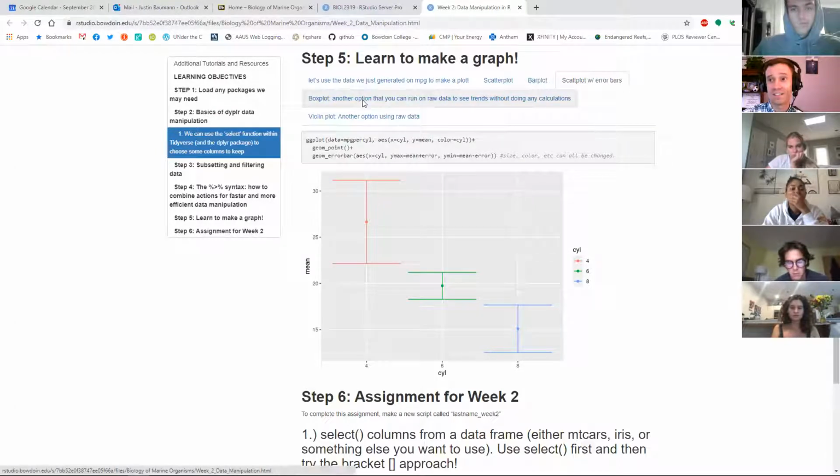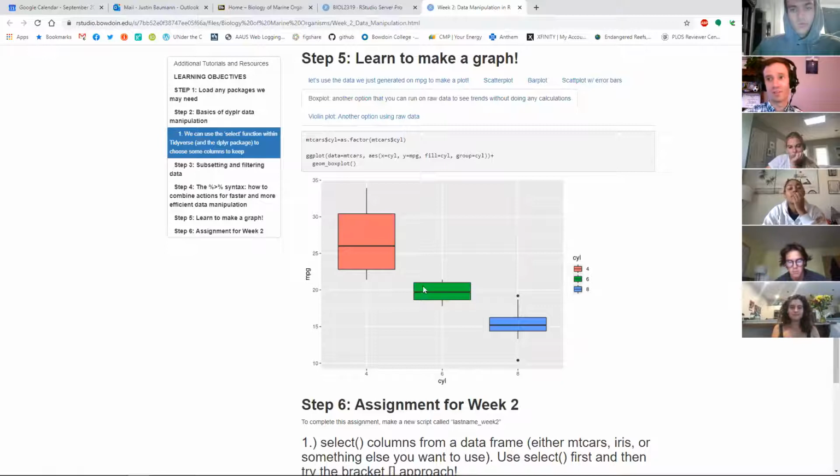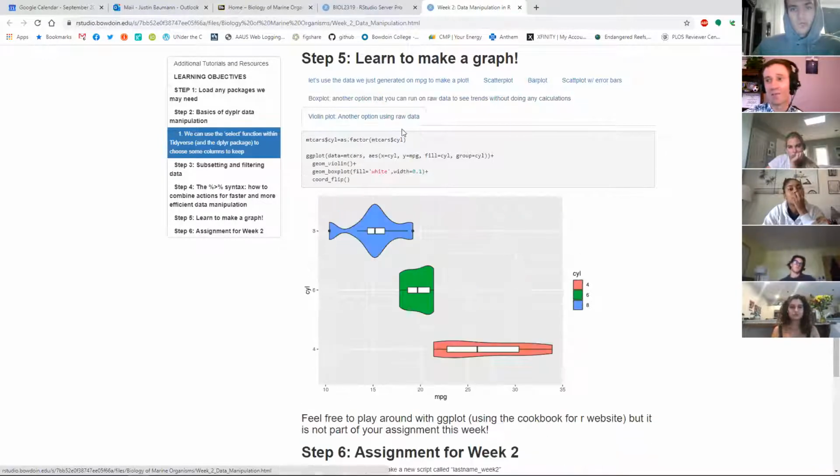We can also get fancy and make box plots, which just look a little nicer. And then I'm also going to show you how to make really nice looking plots that do cool stuff like this. So get excited about playing with graphic design next week.